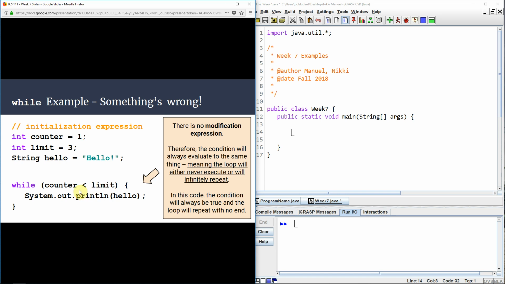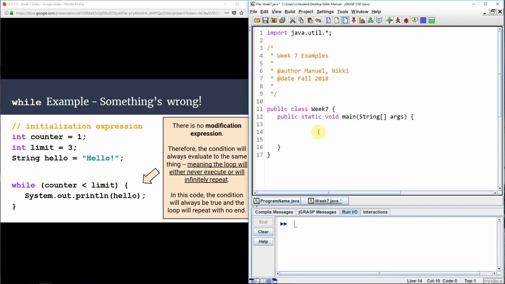Remember, the modification expression is going to affect the condition to eventually change it so we can get out of our loop, okay? So in this code, the condition will always be true because it says while 1 is less than 3, and 1 is always going to be less than 3, so it's going to repeat infinitely. We call it an infinite loop. Let me just show you really quick what that looks like.